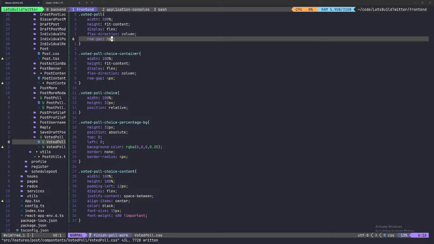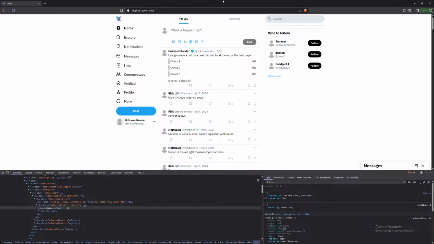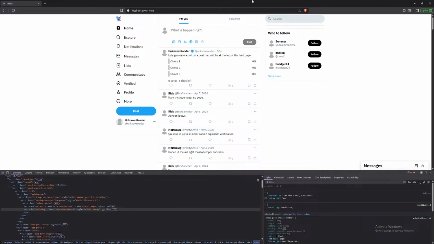Let's see. And I can find the gap on this guy. Not very helpful. Yeah, 12 it says. So we can try row gap at 12. Okay, looks good. Now let's also, I think this is centered. It is centered. Cool.